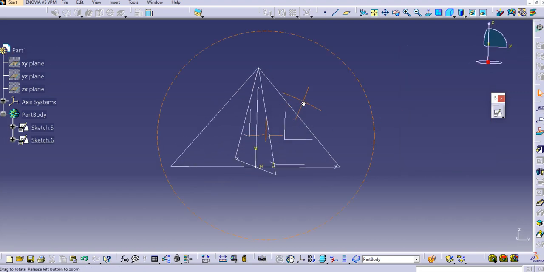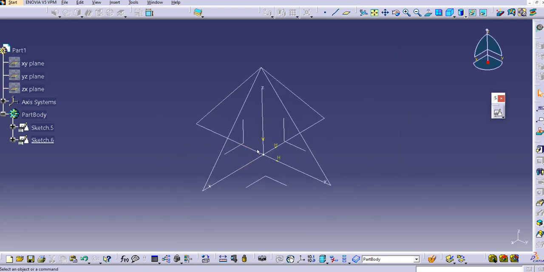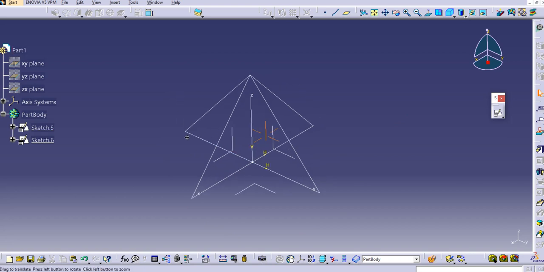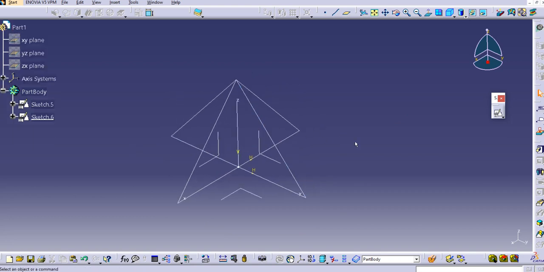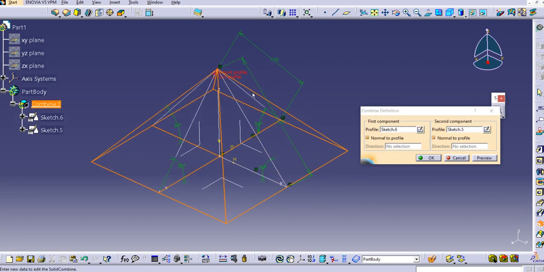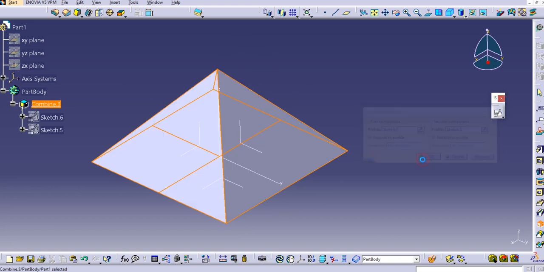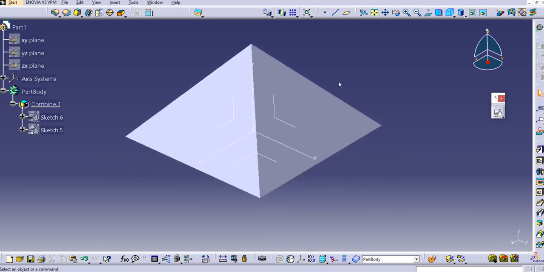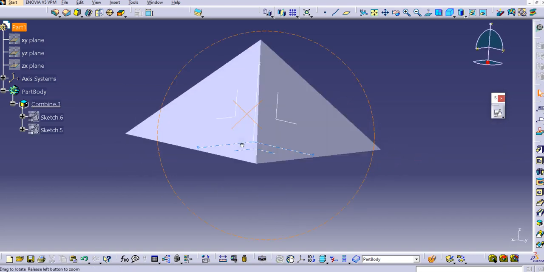So now you can see the pyramid type of structure is created. We just need to fill the material inside. So now again we can use the combine command. So let's go to the combine, solid combine, and then here again select the profile 1 and then profile 2. So it will create a pyramid structure. So just click OK. So you can see the pyramid type structure is created.